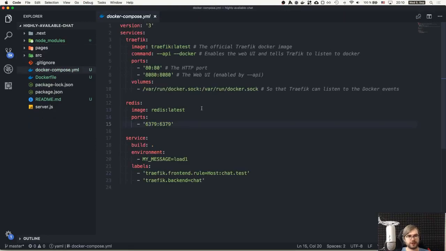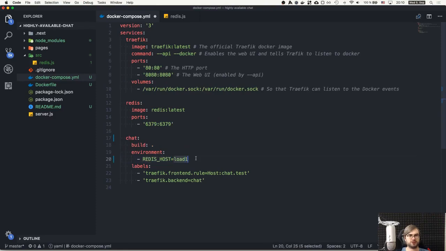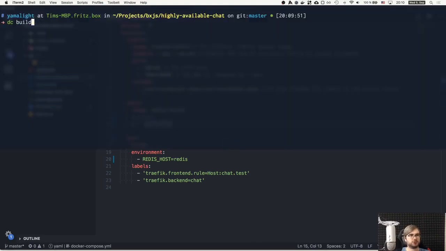Okay, so we got our compose file, we got our service, or I guess let's call it chat in this case. We do care about the environment, but we have to specify the Redis credentials, right? We need the Redis port, which should be default, so we don't actually care about that. In this case, we're going to say Redis host is going to be redis. And we can just remove the ports because we no longer have to expose it to the public, essentially, right? Okay, so essentially this should actually work.